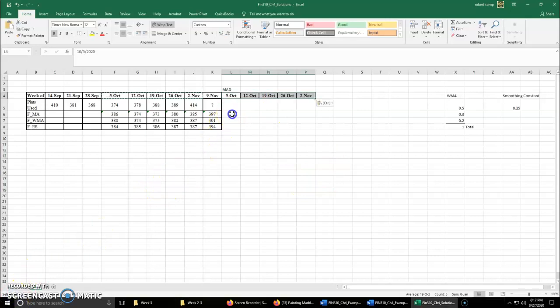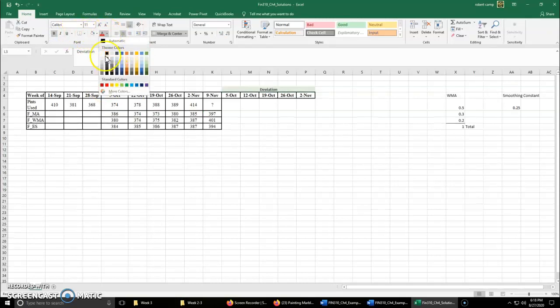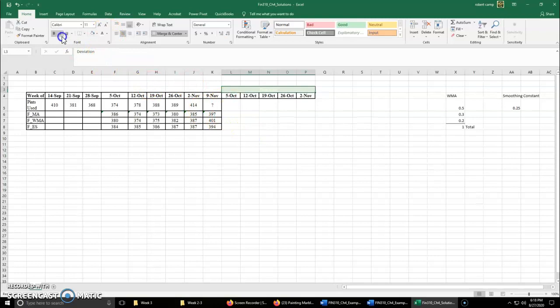And now we'll calculate out the average deviation. And actually, let's just call this deviation. I'm going to merge and center it here so we've got a whole thing. And this is just me personally, I like to fill that in and then use white for the text. That's not going to show up very well under that color. There we go. And so what I'm going to do is I just want to calculate out all the deviations and then I will average them together.